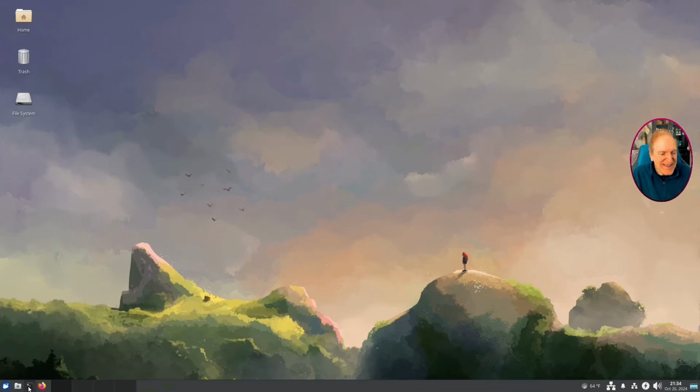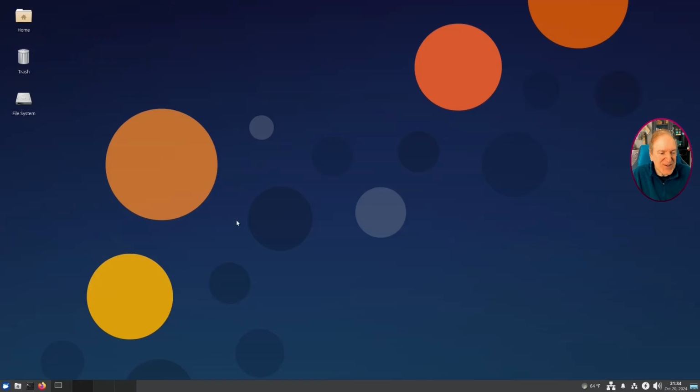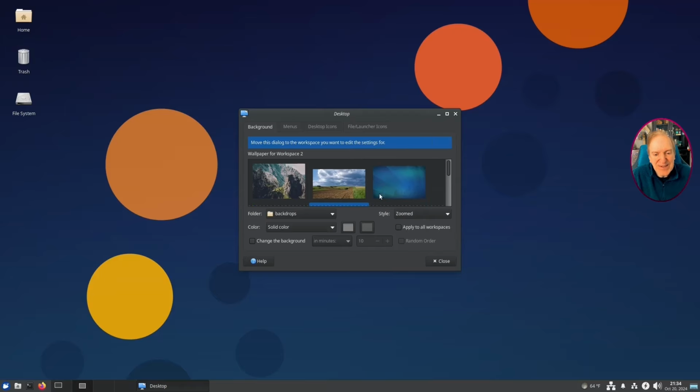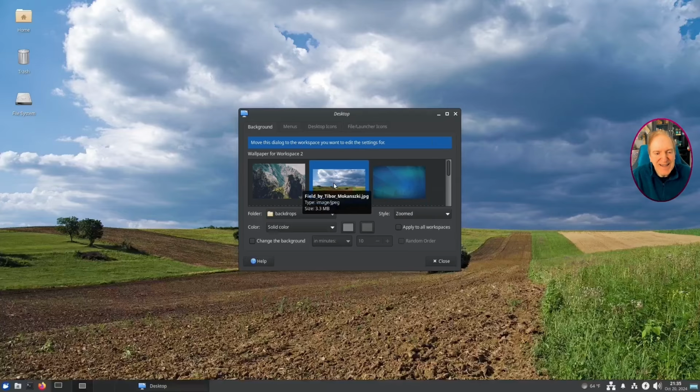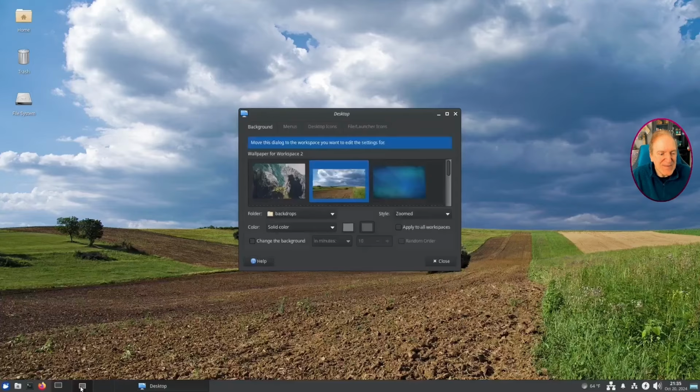So, okay, back to where we were. Going to open this guy up again. Here we can see. Now if I go to Workspace 2, I'm going to do our desktop settings and change the wallpaper. If I want to change the wallpaper just for this workspace, I can uncheck this Apply to All Workspaces box and then select a wallpaper, and then it'll stay the same on each workspace.